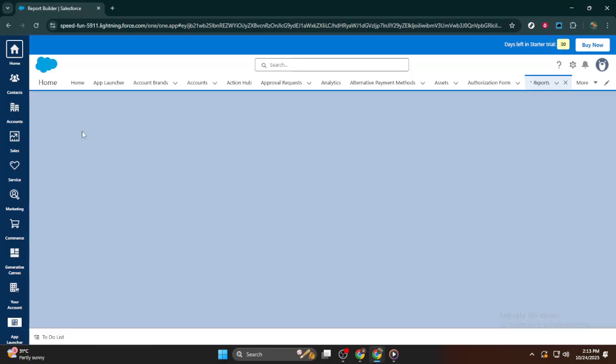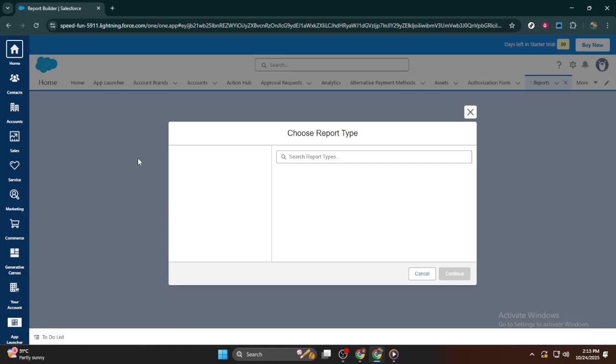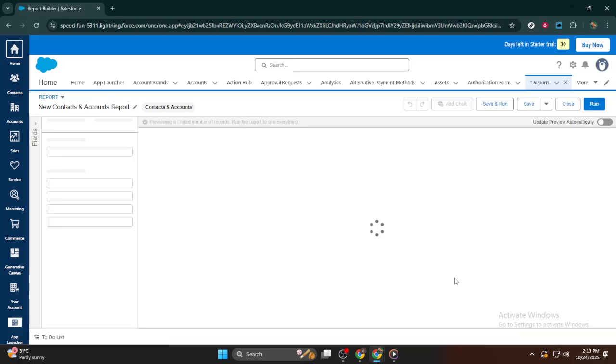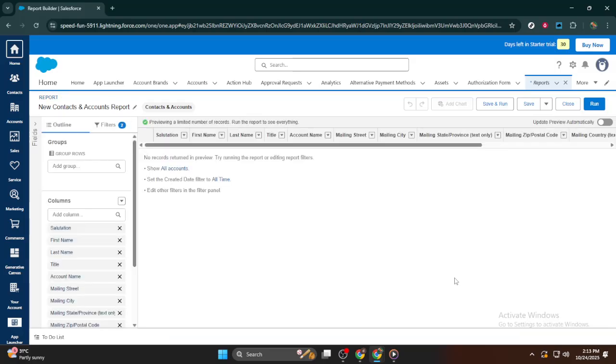Now, you'll be prompted to select the type of report you want to create. For contact management, we're interested in contacts and accounts, so go ahead and choose that option. This step ensures that your report will focus on the relevant data you need regarding your contacts. With the report type selected, click Continue. This will bring you to the Report Builder. In the Report Builder, you'll see different options to filter and customize your report's data.